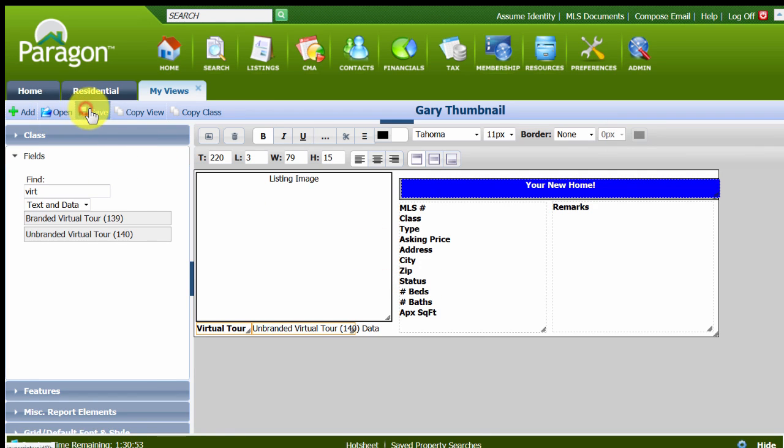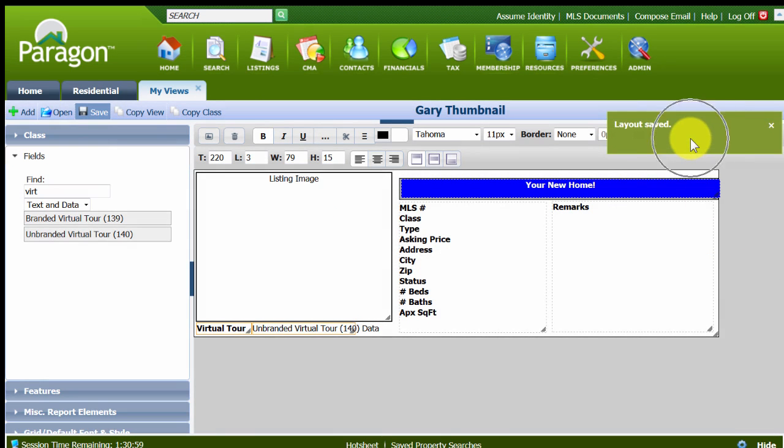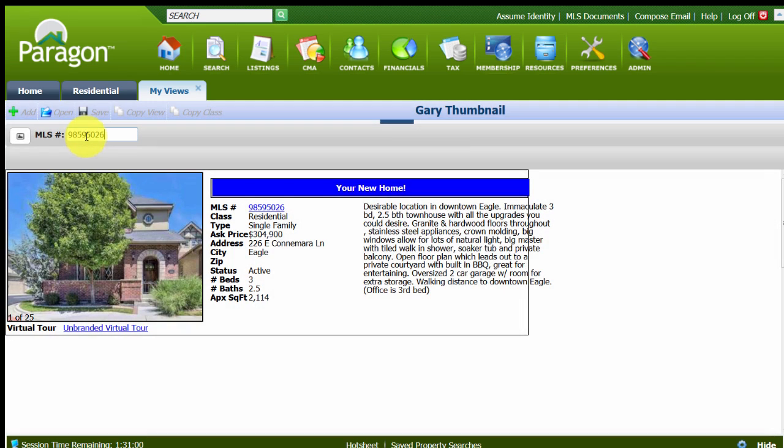So again, I've saved it. Let me just do it again. We're going to see a green confirmation rectangle indicating that my report has been saved. And let's take a look at it. There's how it looks. If I want to put in my sample MLS number and hit enter, now I've got a better idea how that's going to work.